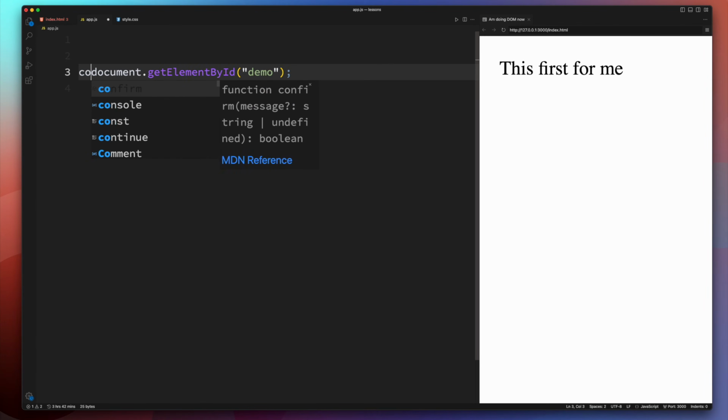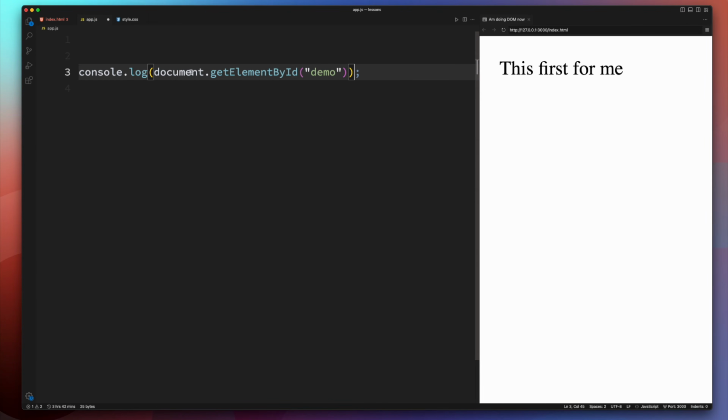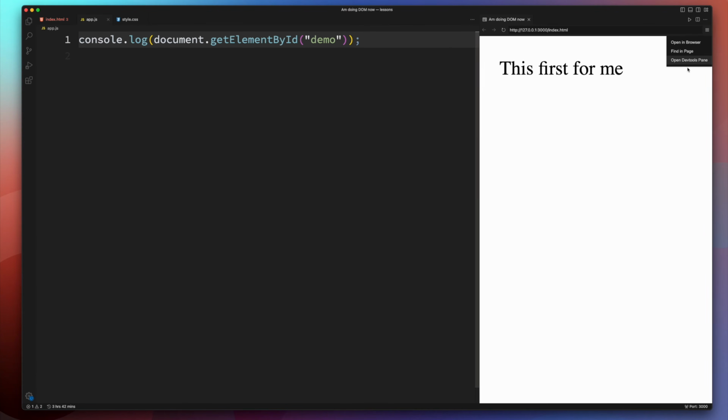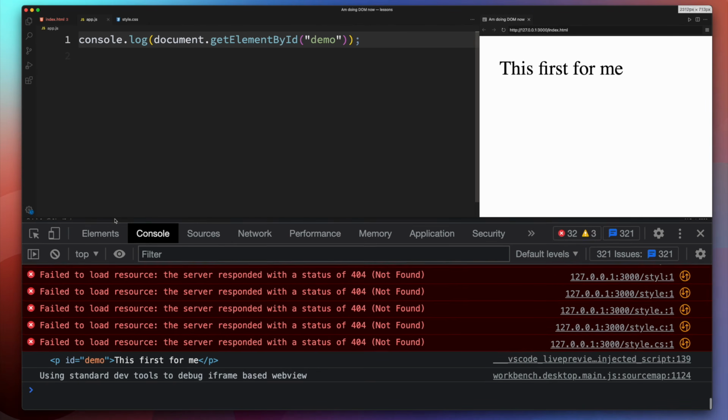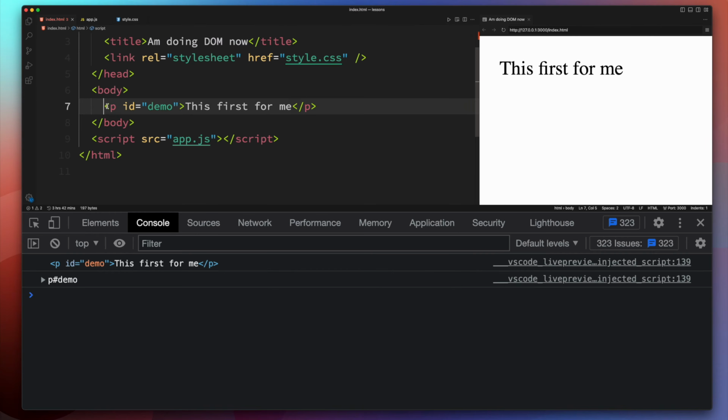I'm going to do console log. So we can't use our code runner here again because the code runner won't know how to deal with document. So we have to go with our old preview. Look at what happened to our results. When you console log document.getElementById, this is what you have. It got the element for you as it is.